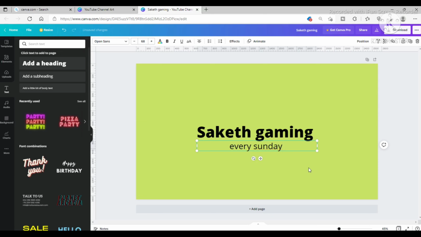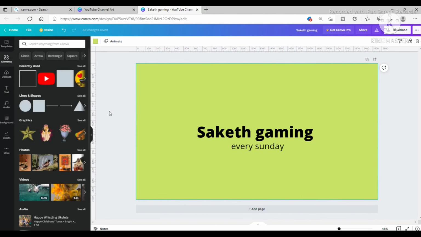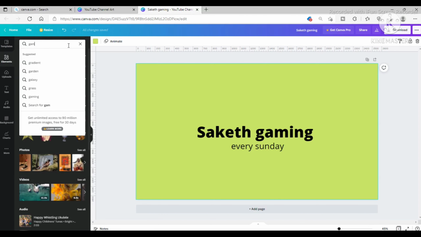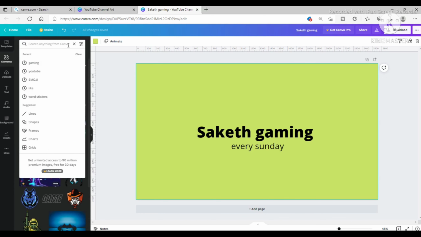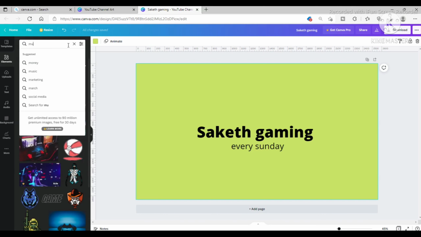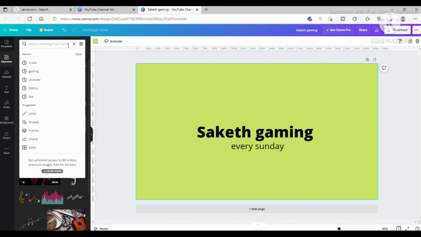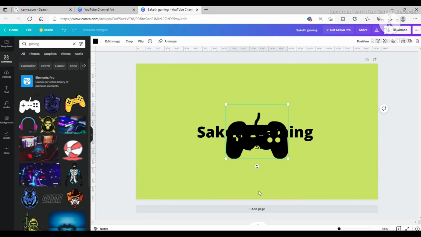You can see, and here you can select many symbols, and I am selecting gaming. You can see game symbols there. I am selecting the first one. If you like music symbols or anything, you can select. I want gaming, that's why I am selecting the first.